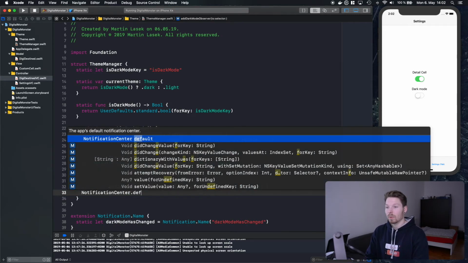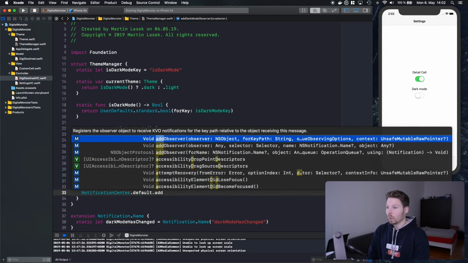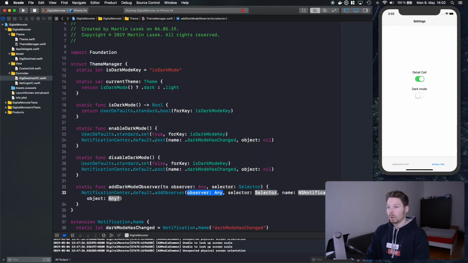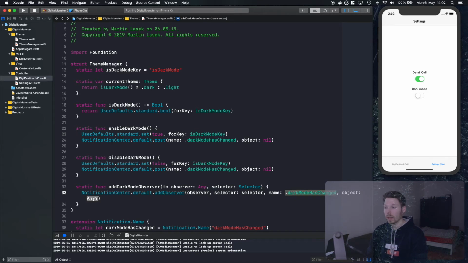Oh, I have forgotten the default. Add observer with the selector, this one. So we are passing in the observer, we are passing in the selector, and we know we want to have dark mode has changed as the notification name, and object is always going to be nil.